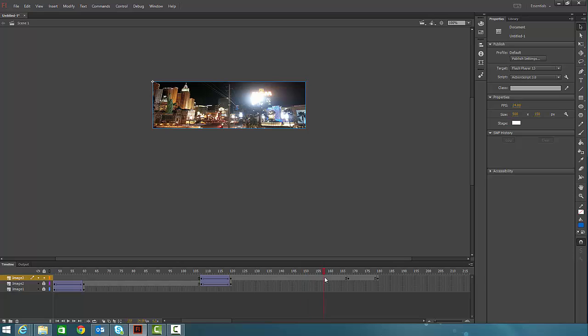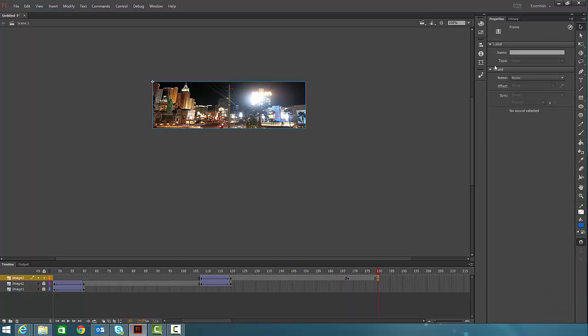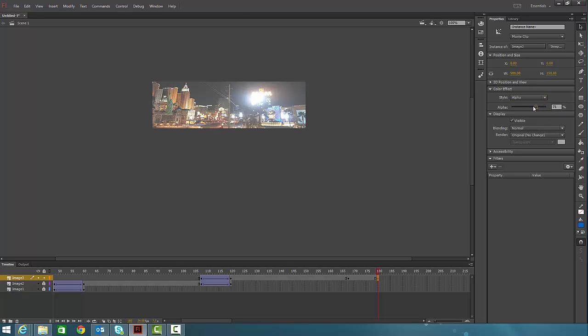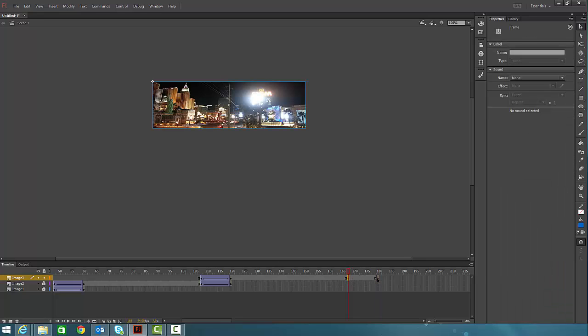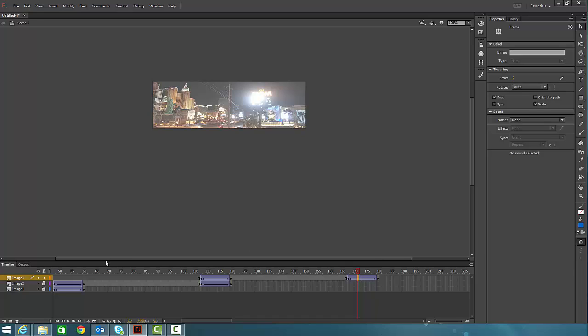We want this guy to stay here for this length, and then on this keyframe, we want it to start to fade out. So it should be 100% there. So we click on our symbol, go in here and go alpha, and we've got 100% there, and then we want it to transition out there. So we click on this guy again, click on the color effect, alpha, and we bring this down to 0. So we can put a tween between these guys because that's 100% there and fades out there. So right click it and create a classic tween. So we've set these guys up.